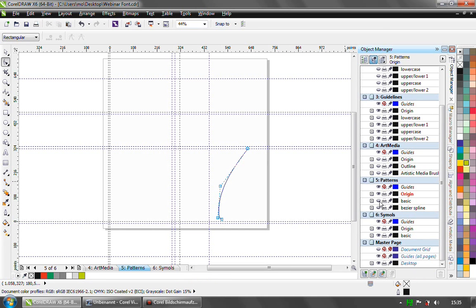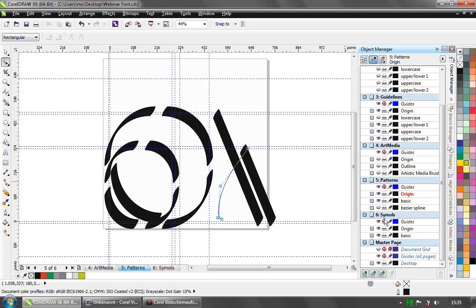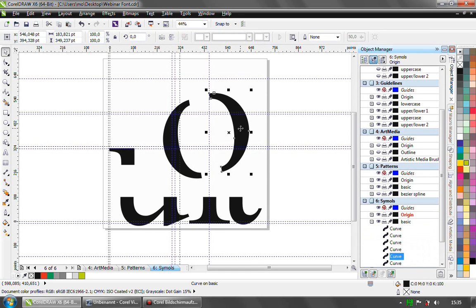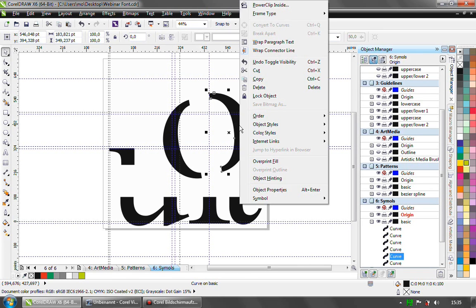So what I said about the patterns, here they are. You can save them as symbols. Let me show that to you. I think this makes it more clear when I'm talking about patterns.